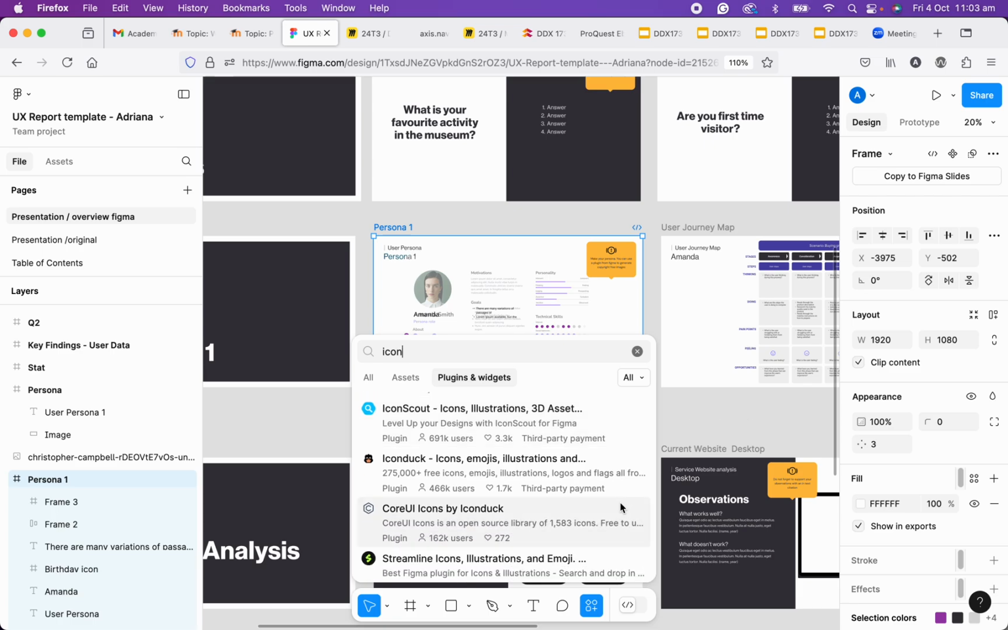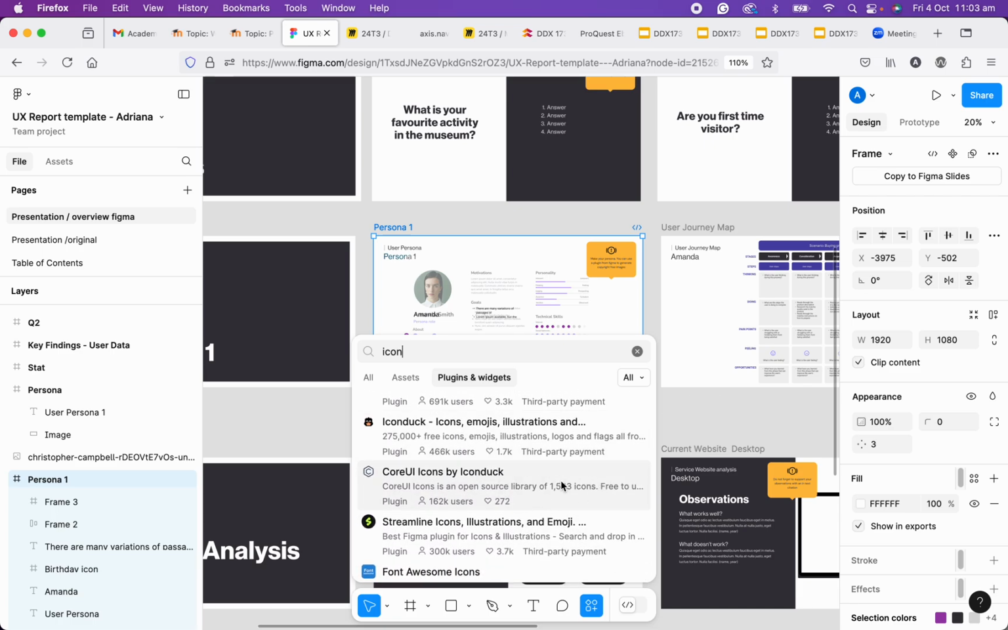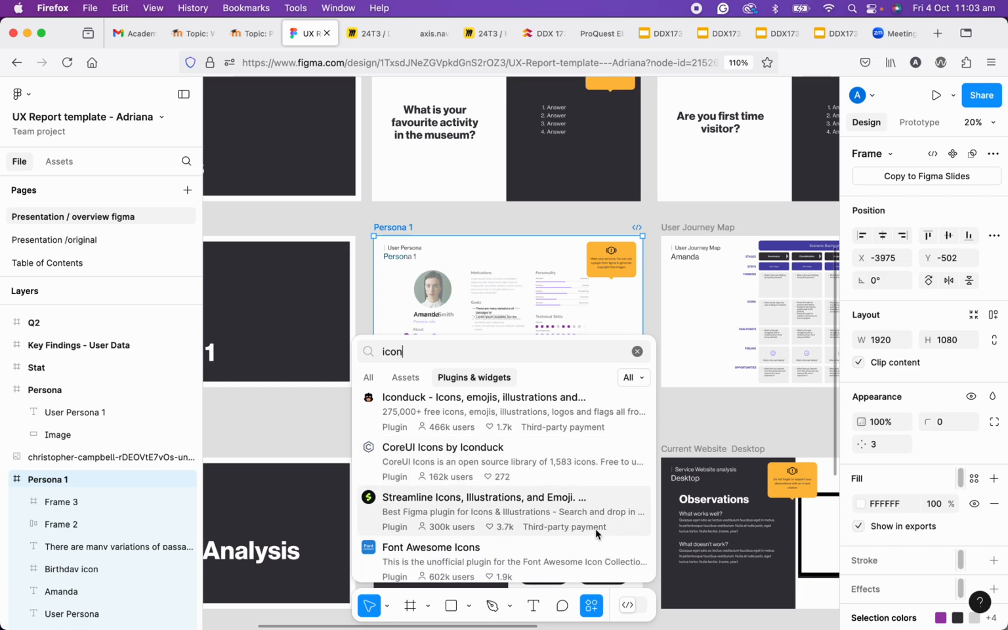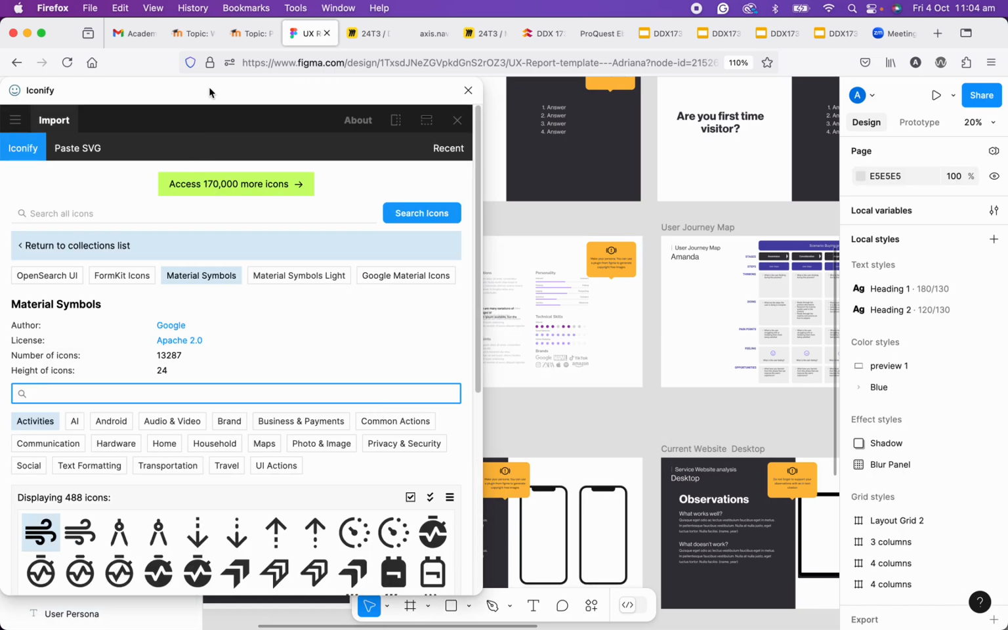By the way, this is the way to find out if the plugin is free or not. When it says here third-party payment, it means that it's not free. That's one of the things that you can keep in mind. This shows differently because I have used it in the past, and that's why it's showing like this instead of with a preview. When you add it, it will open the plugin itself.